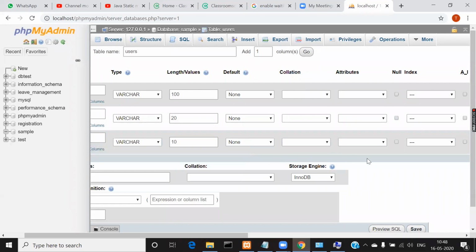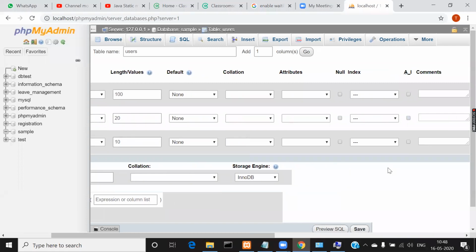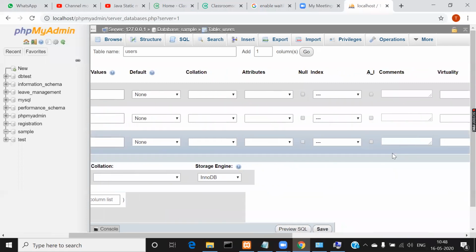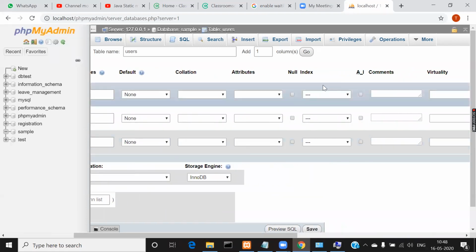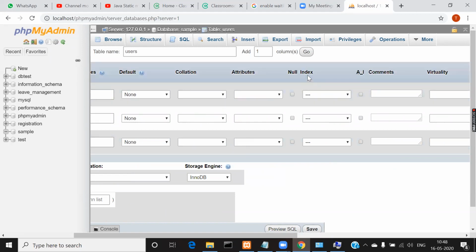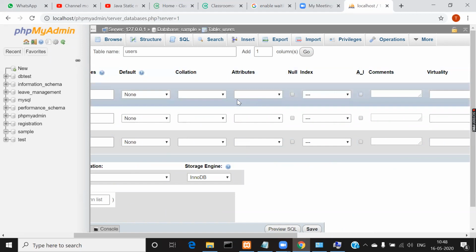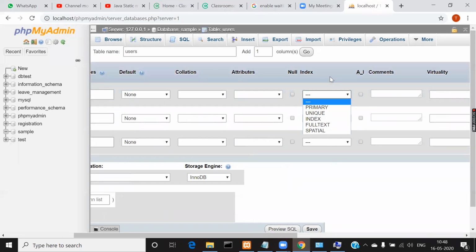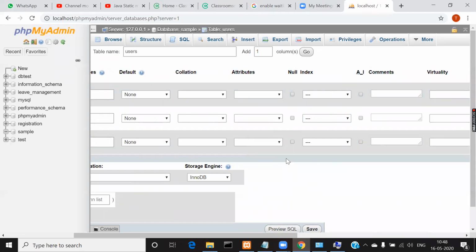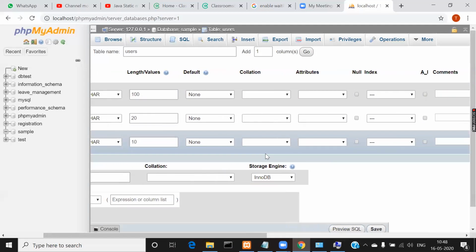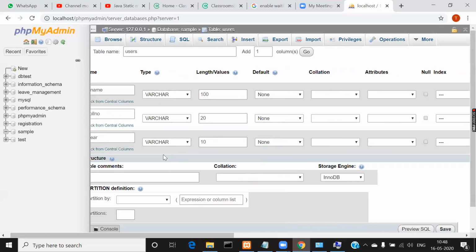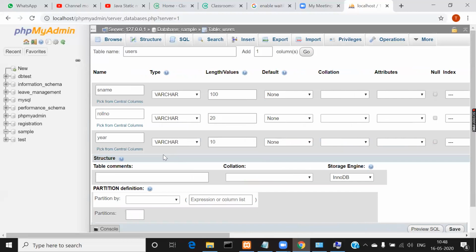After doing this, if you scroll to the right side, if you want to make any of those fields a primary key, you have this Index right at the top. Below that, for whichever field you want to make a primary key, you select primary key for that particular field. Now I want to make roll number the primary key, because roll number will be unique. Name will not be unique, right? There may be 2 or more students with the same name in the same class and year.